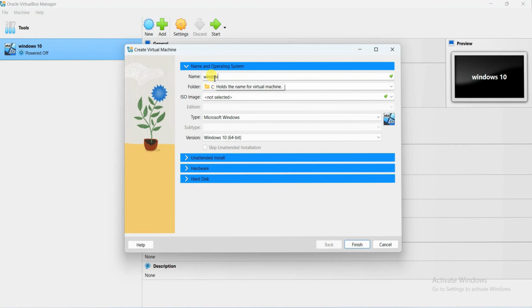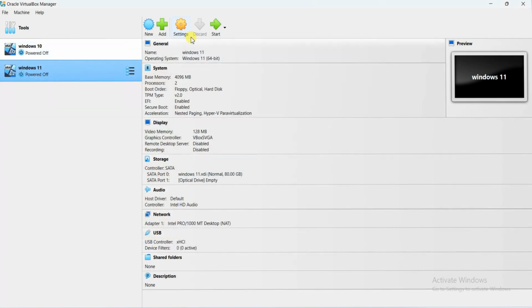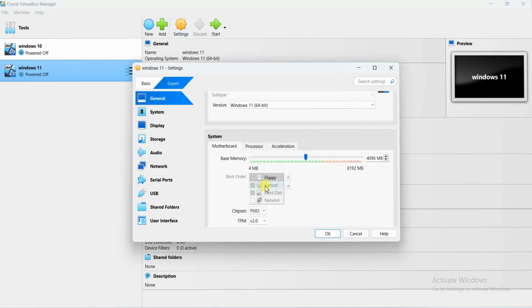Just write the name Windows 11 here, and the type and the version will be automatically selected, and then you can just finish. Open the settings, and here you just need to make some changes.